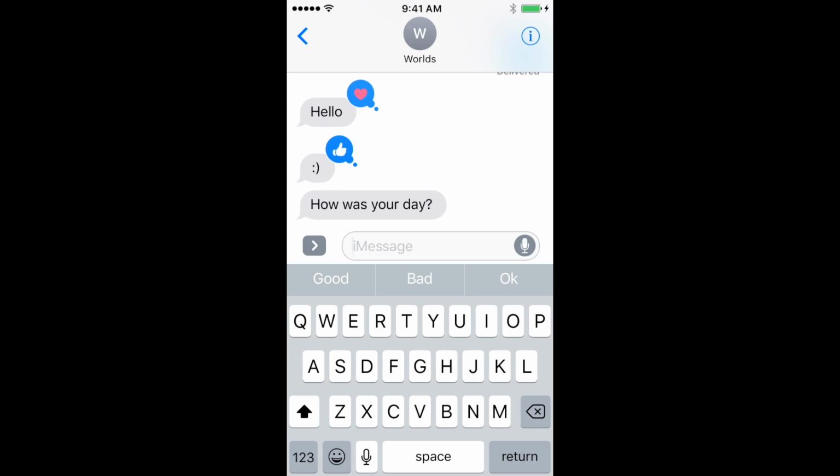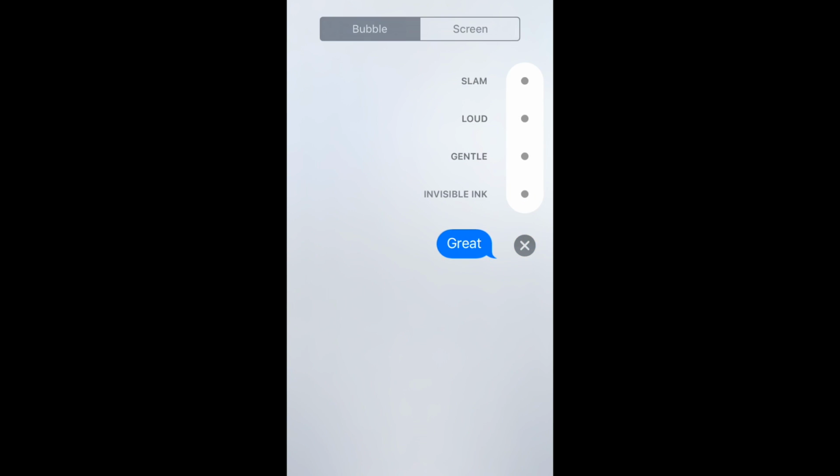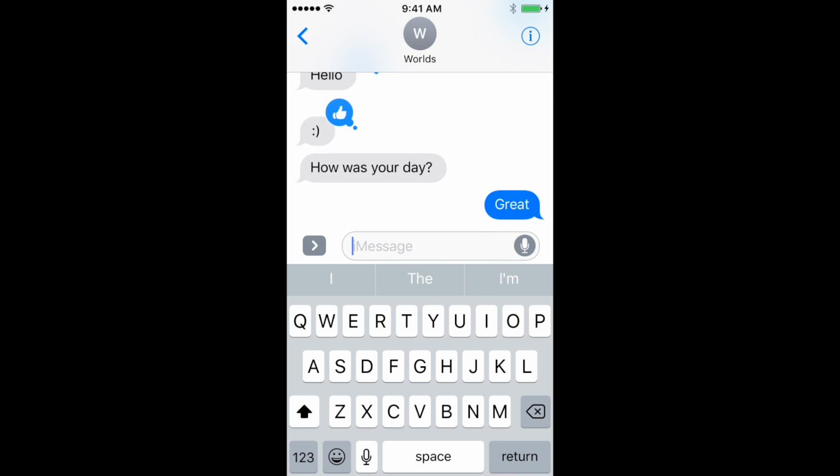So what I'm going to do is reply great. But I don't want to just say great. I want to make sure my friends are aware of how great my day was. So on the send button, the blue button with the white arrow pointing up, I'm going to press and hold it down for about 2 seconds as well. That brings up this new menu where it lets you do full screen effects. I can do an invisible ink, gentle, loud, or slam. I'm going to tap on slam here, and press the blue button with the white arrow pointing up to fully send it. Boom. There you go.